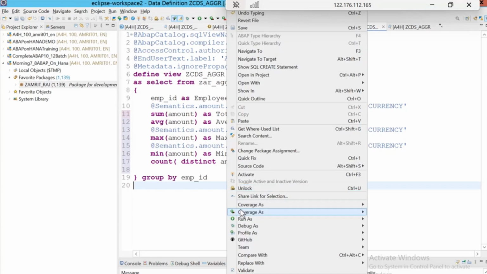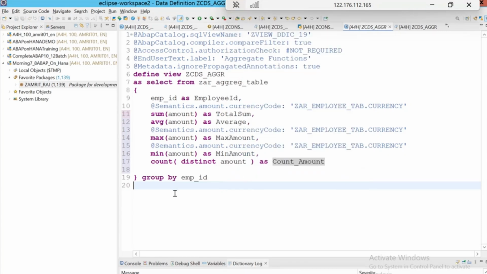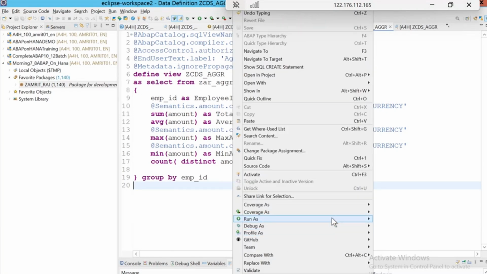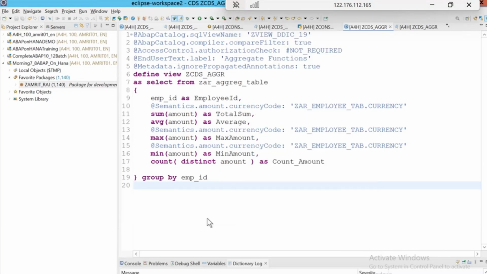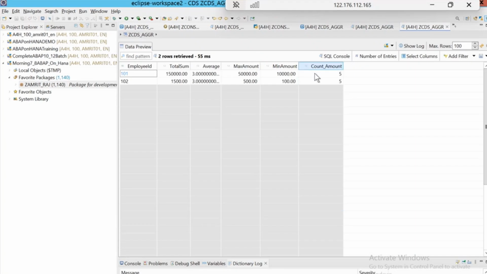So now we can activate and we can check all these aggregate functions. Activate it and go for run as ABAP application. See, total 5 values. Minimum is 10,000 and 100 for 102. Maximum 50,000 and 500 for 102. If you check the average, 3 into 10 to the power 4, 30,000. So 150,000 by 5, 30,000 will be the average, and 1,500 by 5, here you see 300 will be the average. 3 into 10 to the power 2. Correct.